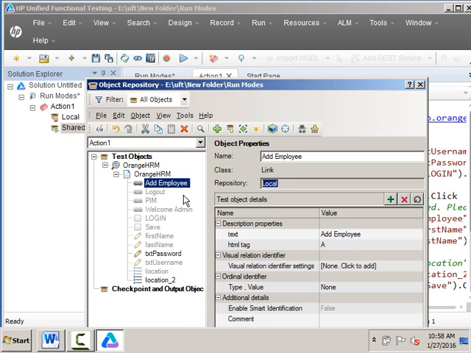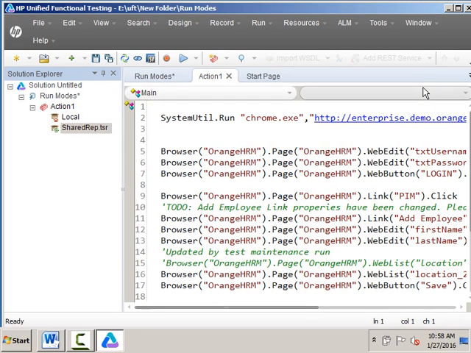So whatever objects were missed out, based on the comments, we'll open the repository manager and update the properties accordingly. That's it. Okay, so this is what maintenance run mode is for. So we use that in case the objects are not being identified, or if the object properties have been changed, then we can go for maintenance run mode. Okay, this is one. What is update run mode now?